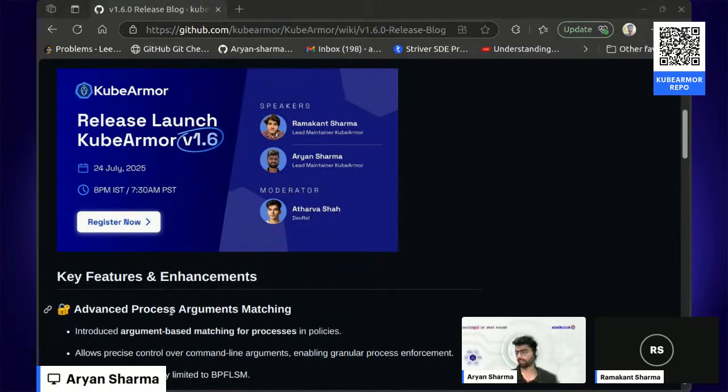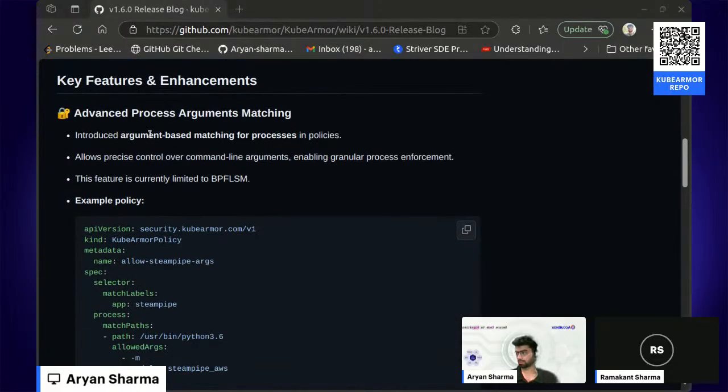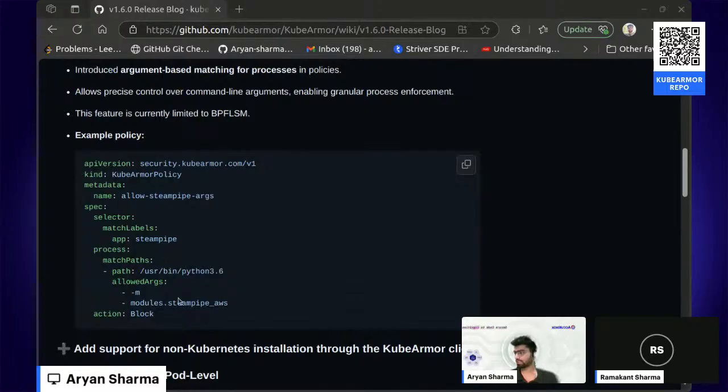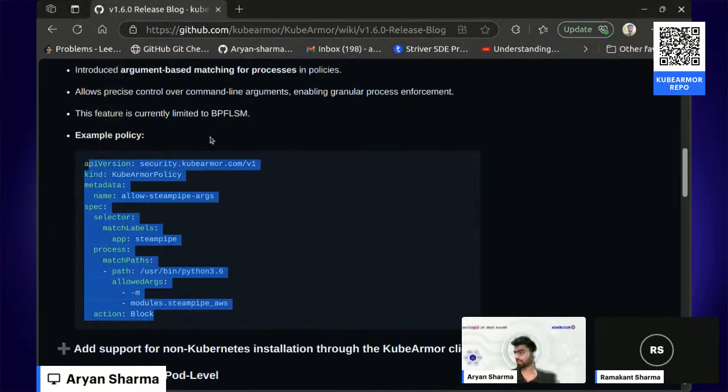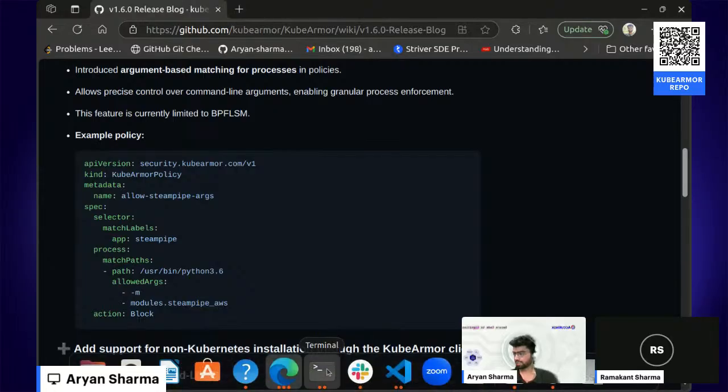At first, we have advanced process arguments matching. With this, we now support fine-grained enforcement on process arguments. We now have more granular control over the processes and what arguments we are going to pass, and we can control what we need to enforce. This is the new policy schema: we have a new field called allowed args. Here we will put all the arguments which we need to allow. So let me start with the demo for this.